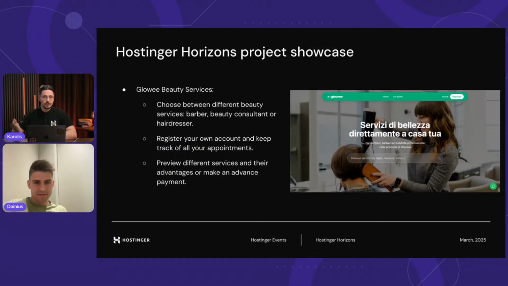It's called Glowy, and it's a beauty service web app where you can actually choose between different beauty services that you can order, or you can create an account as well, where you can make appointments with different barbers or beauticians, or I don't know, it could be a beauty consultant as well. Even take a look at the prices of these services all in one simple place.